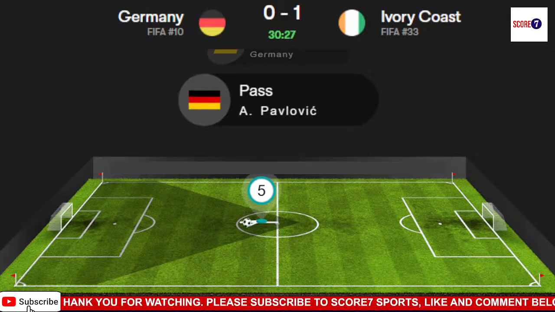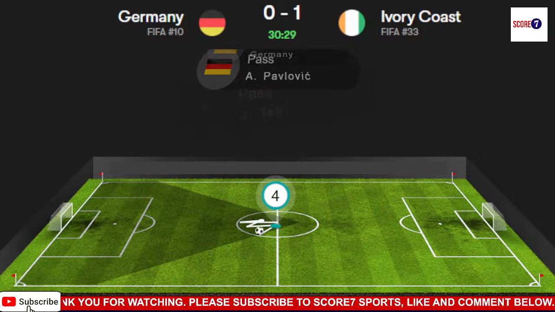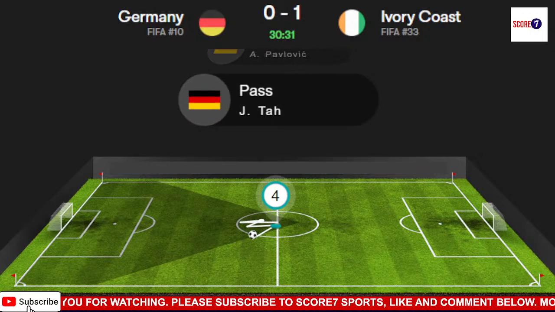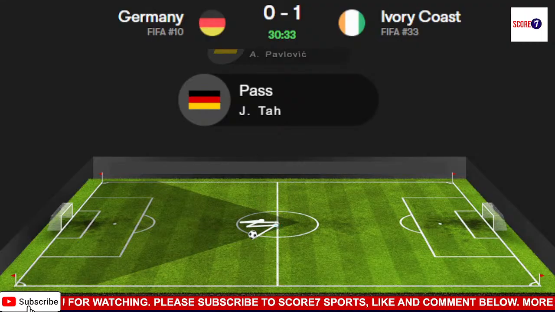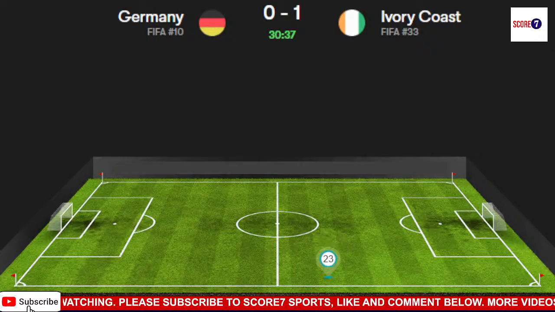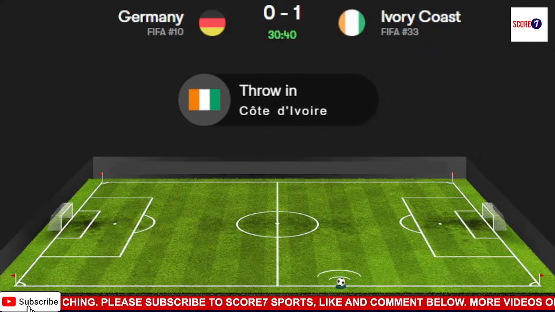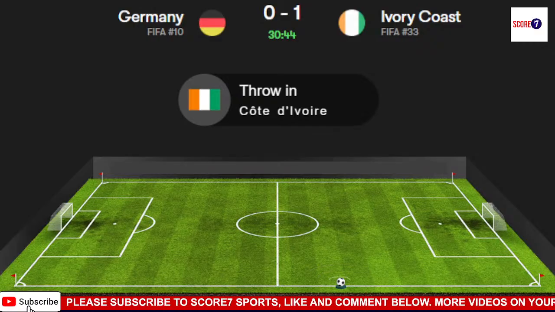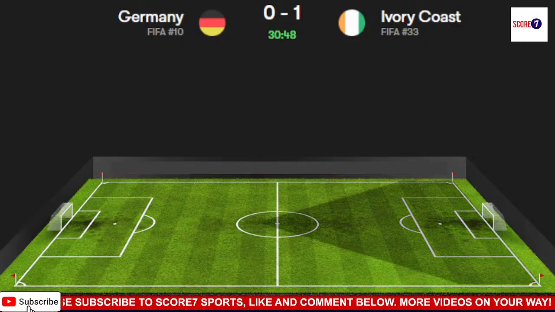Germany 0, Ivory Coast 1. 30 minutes played. And Germany have an uphill battle. This is the first time they've trailed at this competition this year. The Ivory Coast yet to concede. Germany with the ball on the right-hand side. Out it goes for a throw-in, which has gone to the Ivorians.